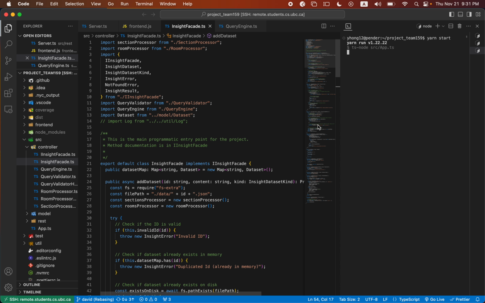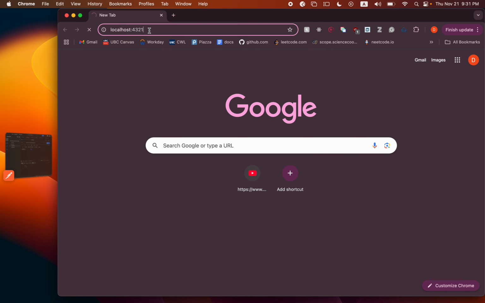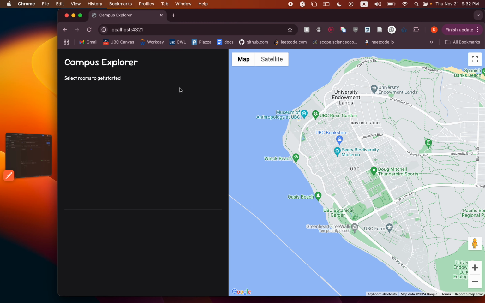Welcome to Campus Explorer. For the front end, we use HTML, CSS, and JavaScript. And to start the server, let's run yarn start. So once the server is running, we can call localhost 4321 and we will see our campus.